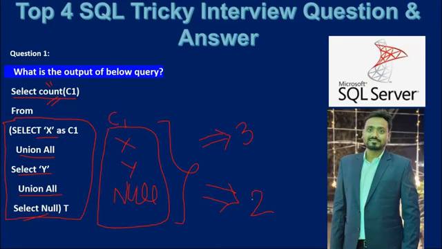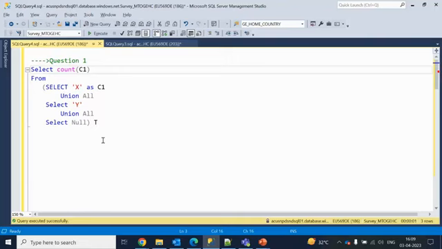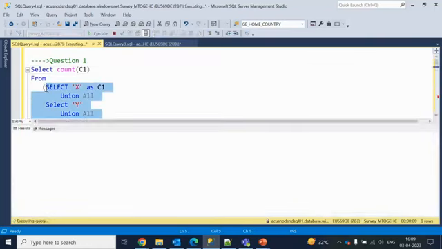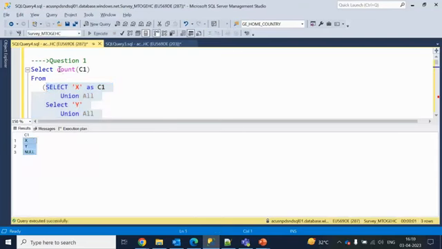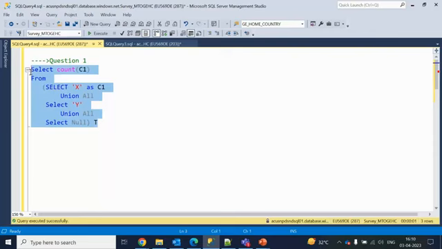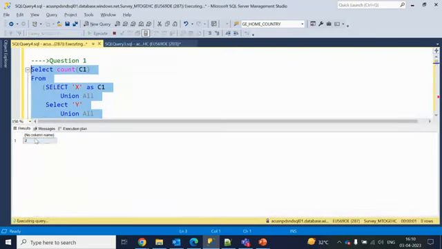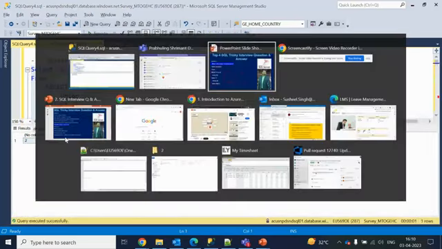Let me quickly go inside SSMS and show you the output. Here you can see we have the same query. First let me execute this inner query. It returns X, Y and null, as we can see. If we execute it with the count, then it returns 2. Let me quickly jump to the next question.